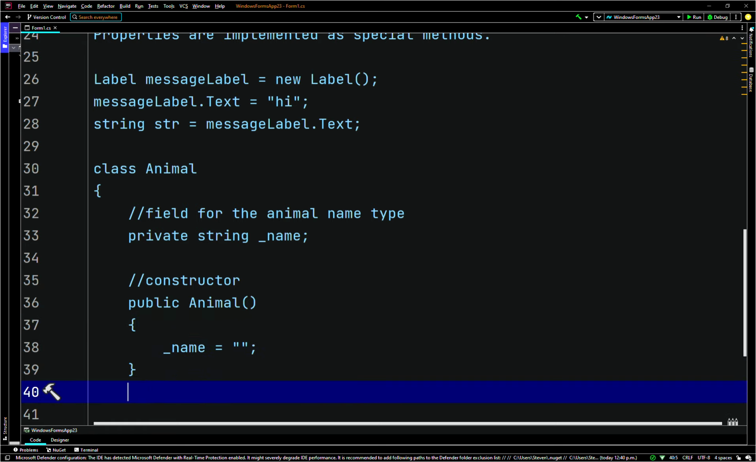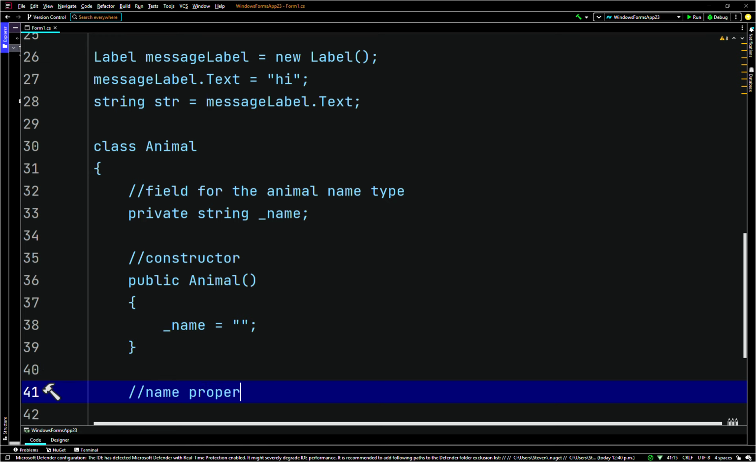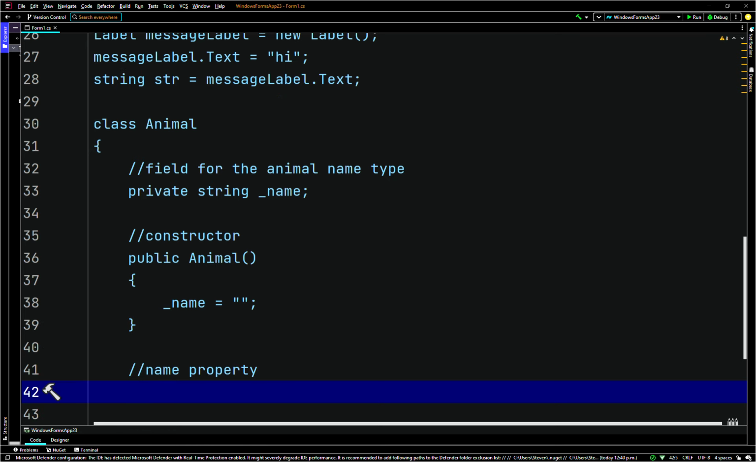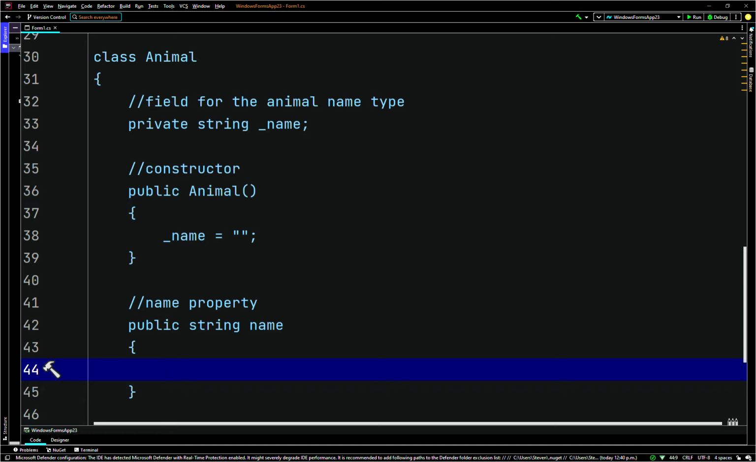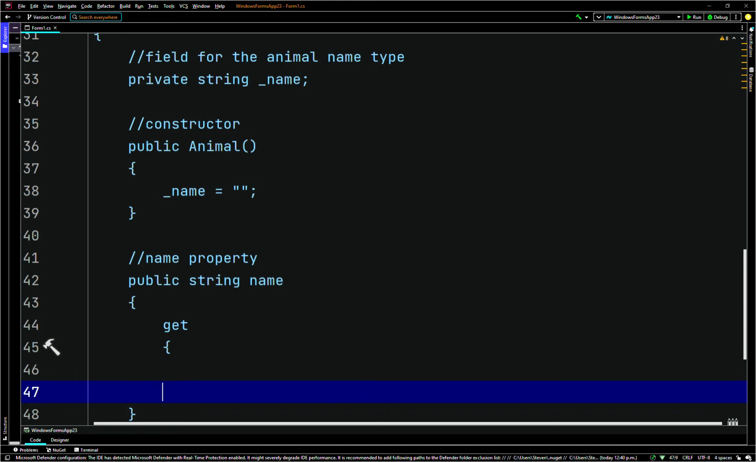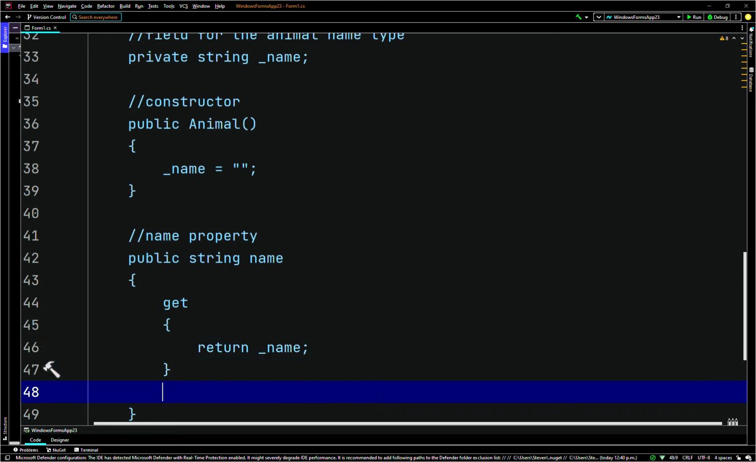To do that, this is how you do it. So go name property. That's just a comment. I'll go with a public string name. This is how you make it a property. You kind of join it with one of the fields. So you go get, we open a block, return name like that. Then here we go set.